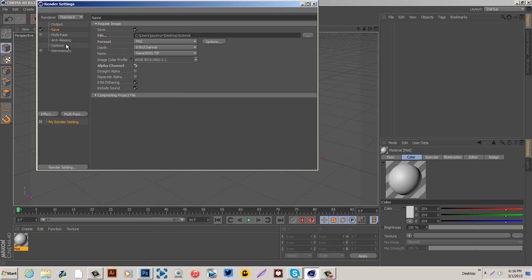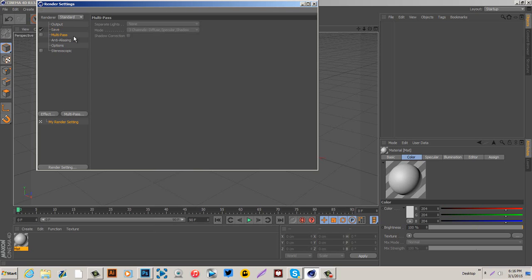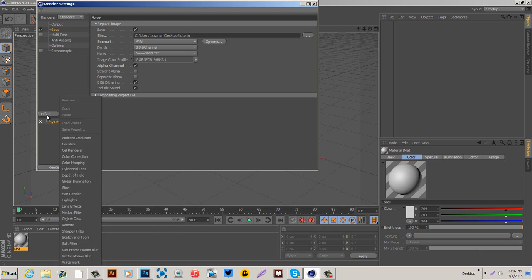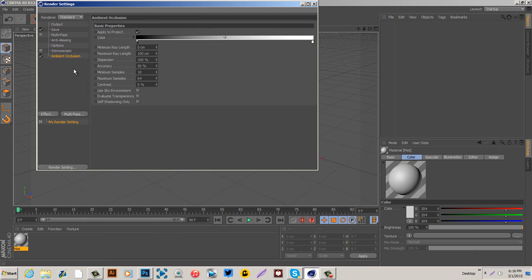Alpha channel. Go to multipass. You're going to see everything's gray. You don't have to do anything with that. Geometry. Go to best. 1x1, 2x2, 4x4. It should be good. Everything should be good. Go to save. This is what I do sometimes. I don't do it every time, but I do ambient occlusion.